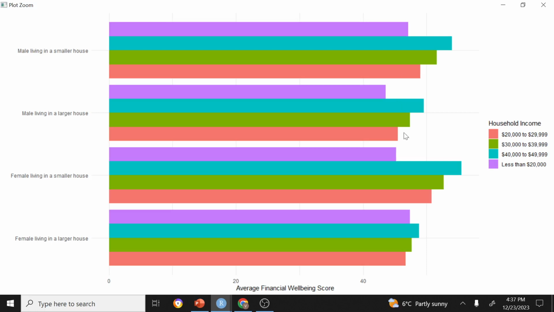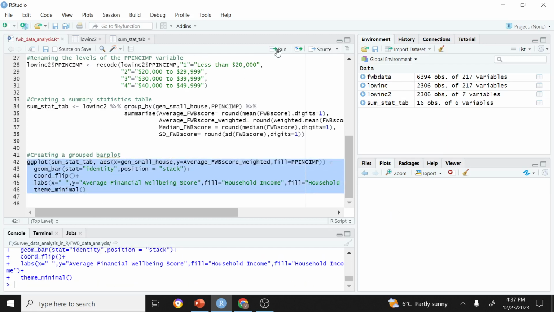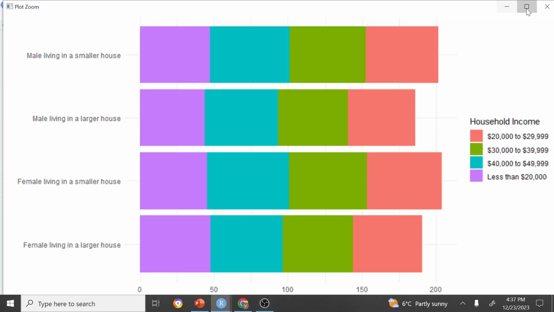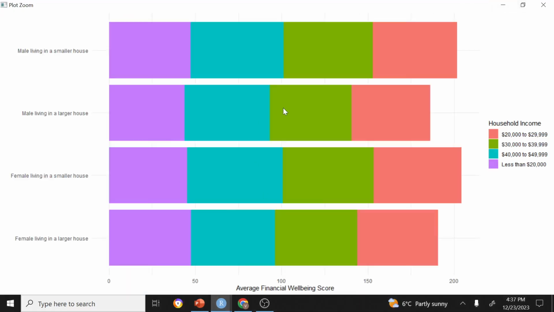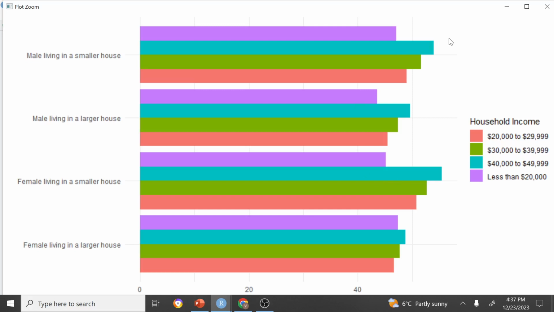Now we can convert this grouped bar chart into a stacked bar chart, and to do that we just change the dodge to stack, and then we select the code and, just as before, click run. This will create the stacked version of the same bar chart. But in this particular context I would rather present my bar chart in a grouped bar chart format, but I just wanted to show you that you can easily convert this into a stacked bar chart as well.